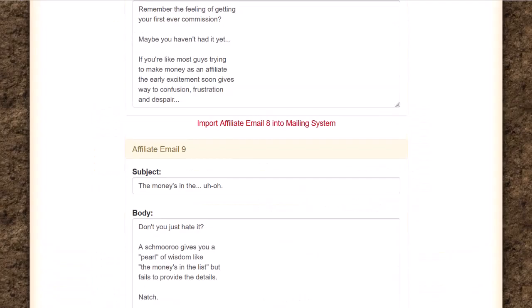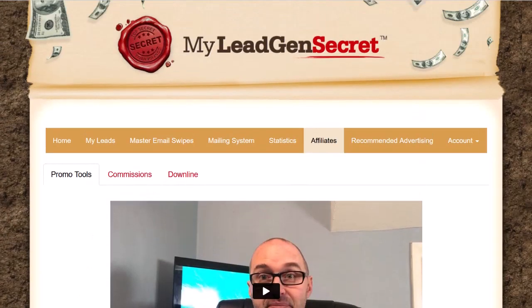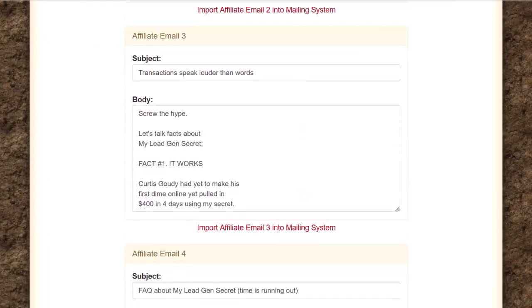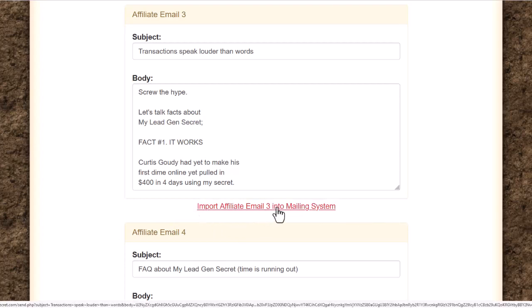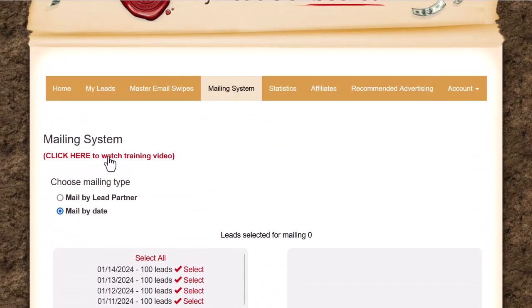What I'm going to do is a basic demonstration of sending an email, and I'm going to choose one of these as an example. So let's go down to, let's say, affiliate email number 3. Underneath the subject and the body, you'll see red text that says import affiliate email into mailing system. So I'm going to click that, and when I do that, it jumps back to the mailing system tab.